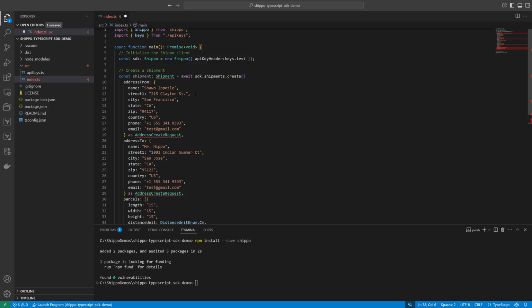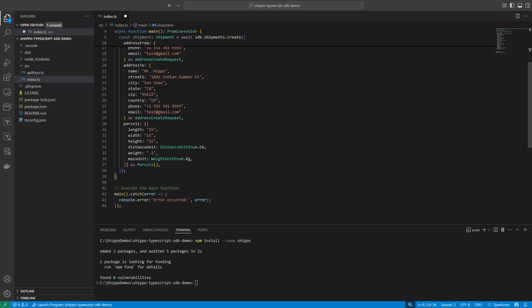Now, to create a shipment, you need at least three things. You need a shipper address, you need a destination address, and then finally you need a list of parcels that are being delivered in this shipment. So let me go ahead and fix my imports here. Okay, great.